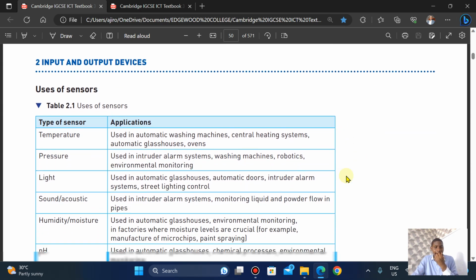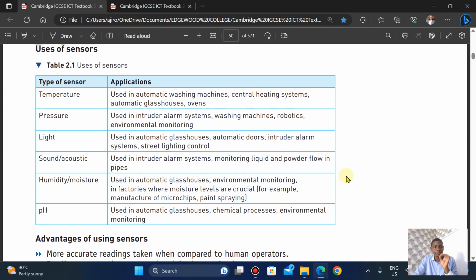Let's look at the table of the types of sensors right here in the textbook. Now, we look at temperature. What are the applications of the temperature sensor? You want to see the temperature in the room. You want to see it in your automatic washing machine. You want to know if the clothes are dried or if you still need to wash them more, if the machine needs to still go on.